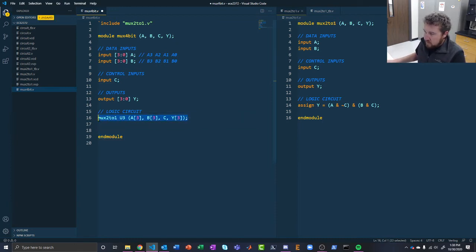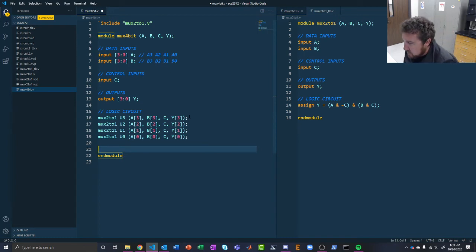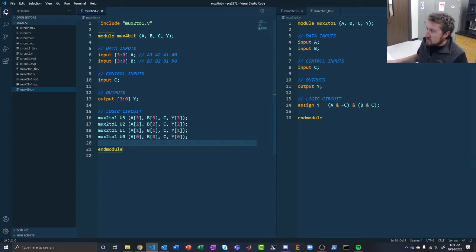And now we can just copy and paste everything. So these are all 2-to-1 muxes, but this one is going to be U2, U1, and then U0. And I'll take A2, A1, A0, B2, B1, B0. C always stays the same, and then Y2, Y1, and Y0. And that's all we need to do. So we've created 4 instances of a 2-to-1 mux. Now let's go ahead and create a test bench for it.